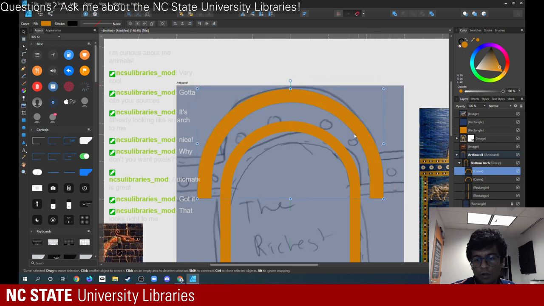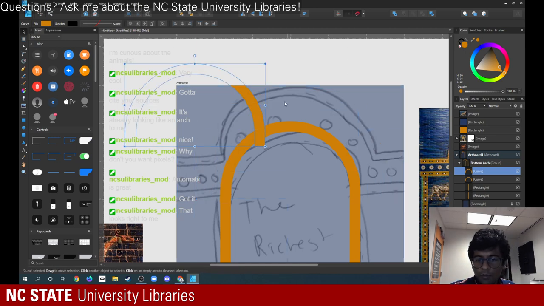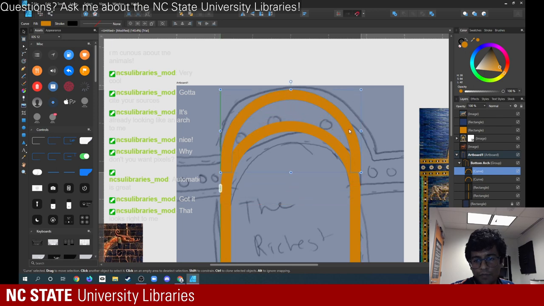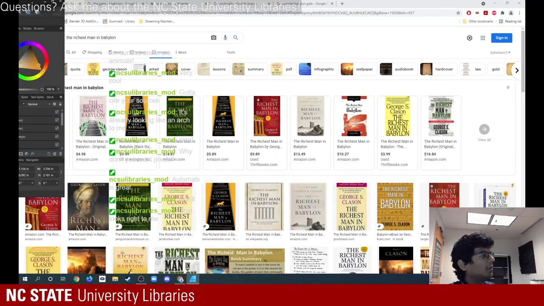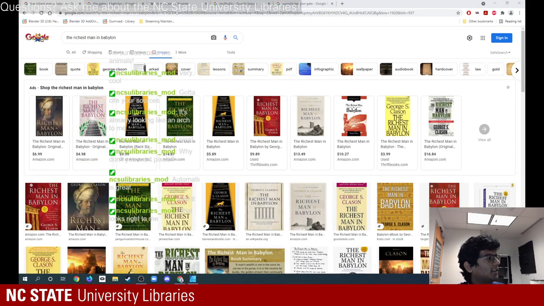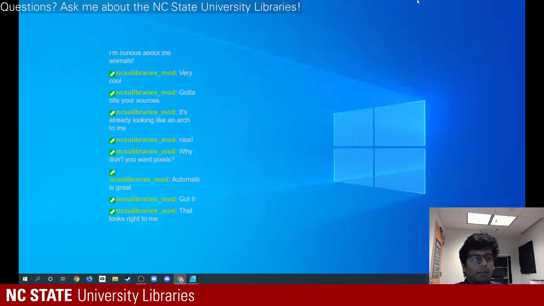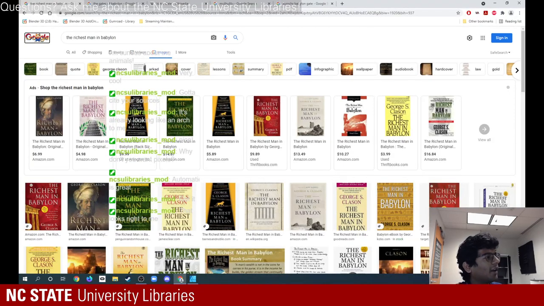You shift to enlarge it, but that might not be the move here, because then the lines aren't consistent, so that doesn't look very good. Let me move this over. Oh. All right. Hold on.